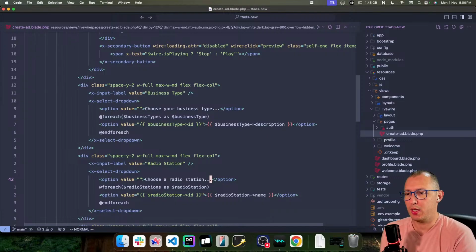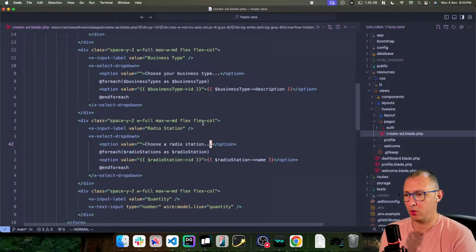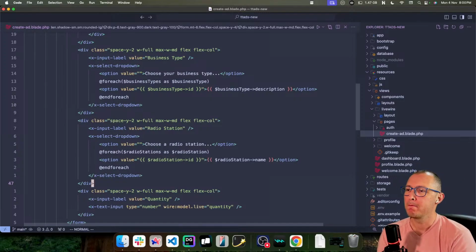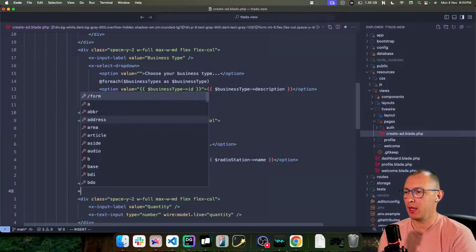So let's try and first draw the field set for the radio. Let's see. This is the radio station, right? Okay, so let's add a div here.